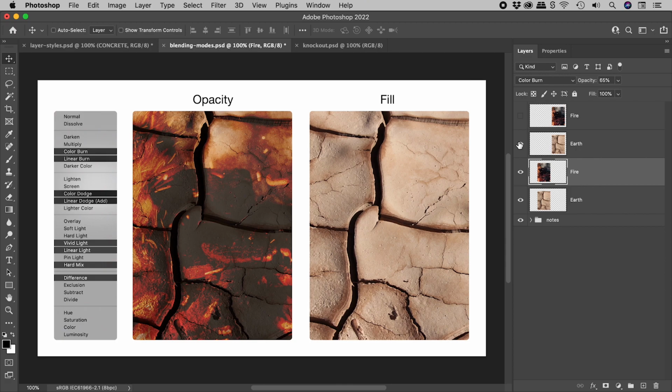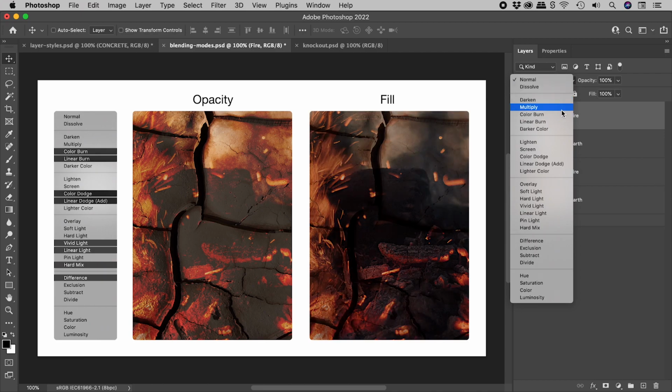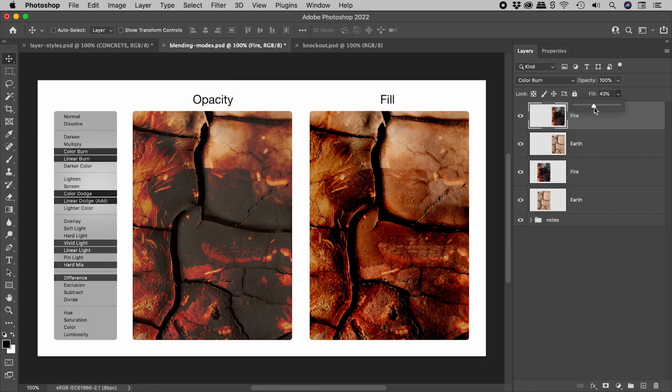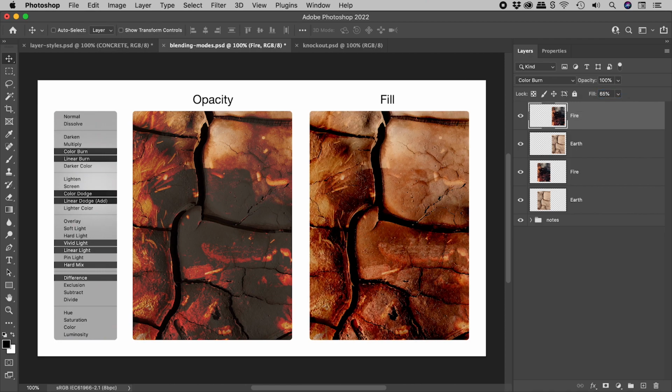I have here identical images. Again, let's set the fire layer to color burn. But watch what happens when we start to lower the fill. We get this fantastic mixing of the two layers. Let's set the fill to 65%.